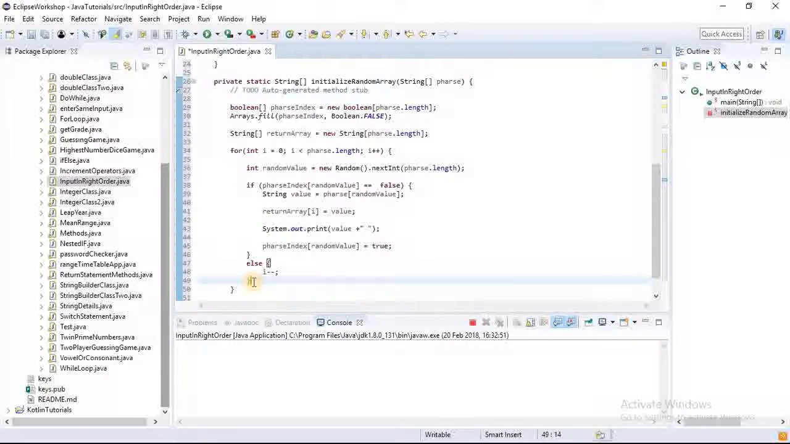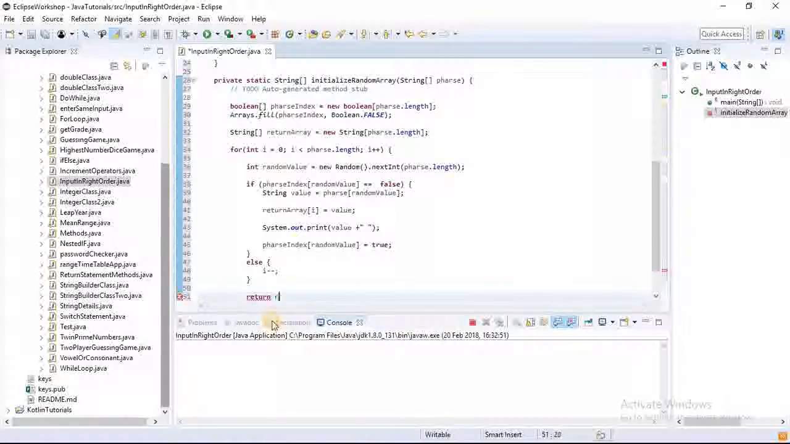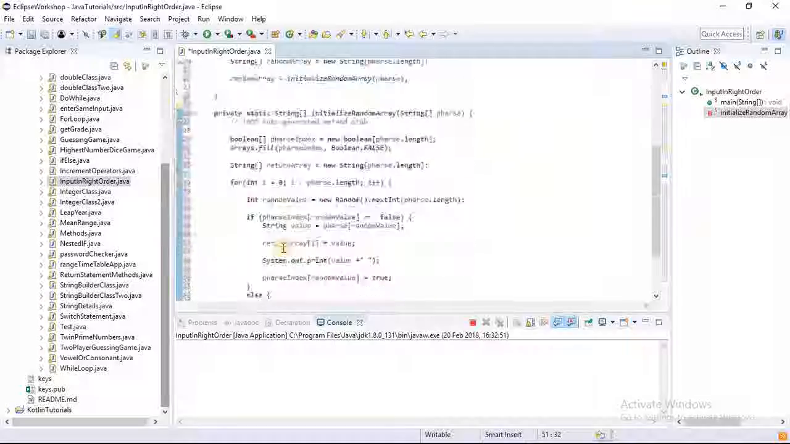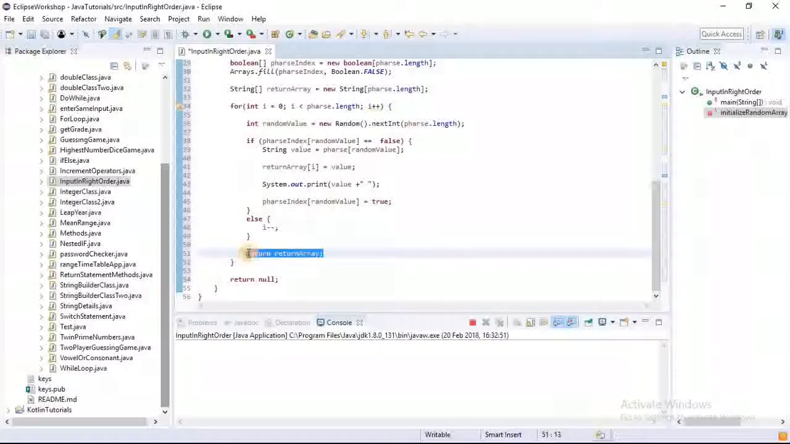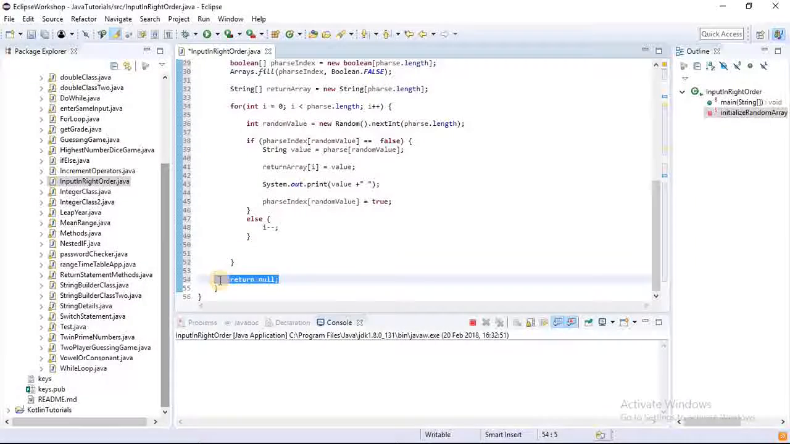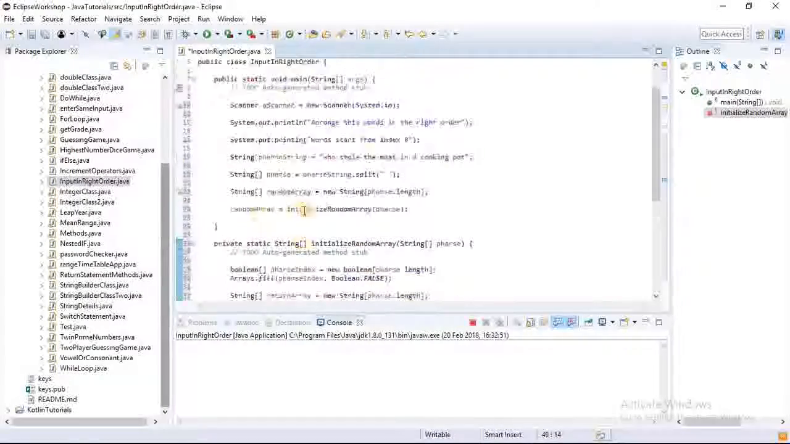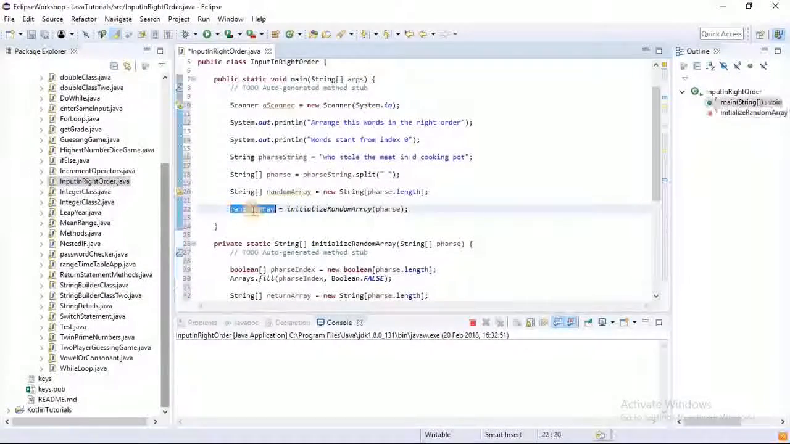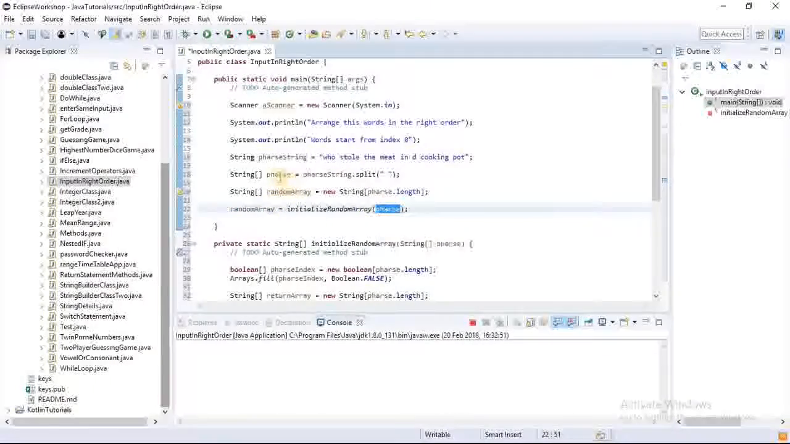Alright, so that being said, the next thing I'm going to do is return, okay, return array. Sorry, this is return null. Okay, I'll just move this and put it right there. So that is return null. Alright, so what this does is this has already been initialized to what? A random array gotten from this phase string array.